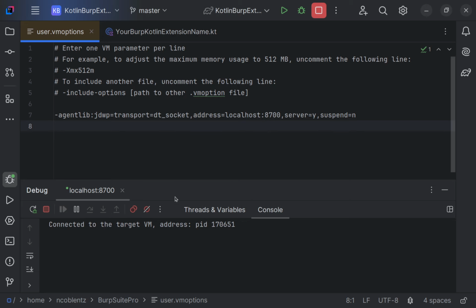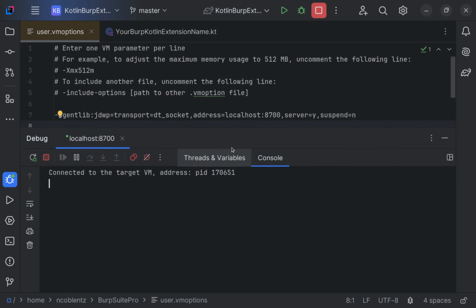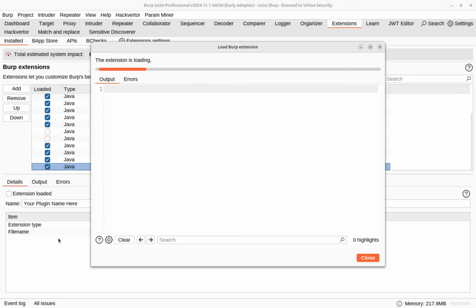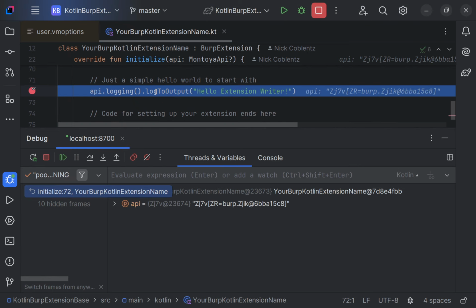It's going to come up with the debugging tools on the bottom. And now it's waiting to hit a breakpoint. What we're going to do is force it to hit the breakpoint in the initialize method. I'm going to come down here to your plugin name here, and control click the check mark so it unloads and reloads the extension. That's going to cause us to hit that breakpoint in IntelliJ, and it's going to switch to that window automatically.